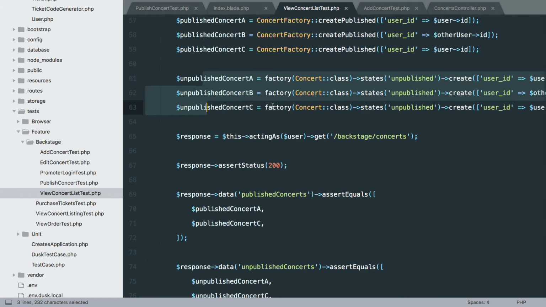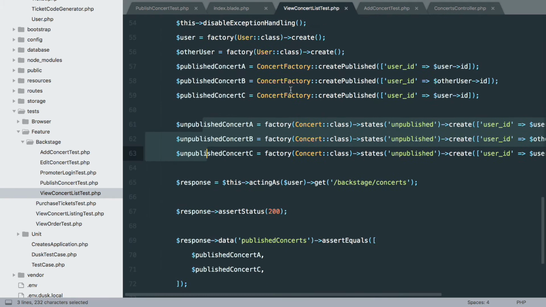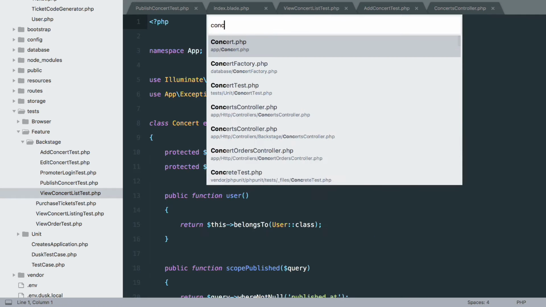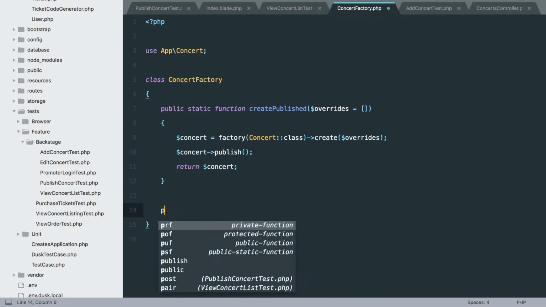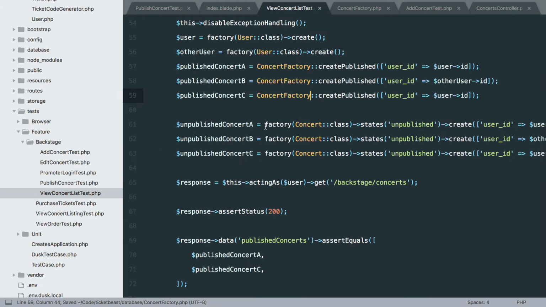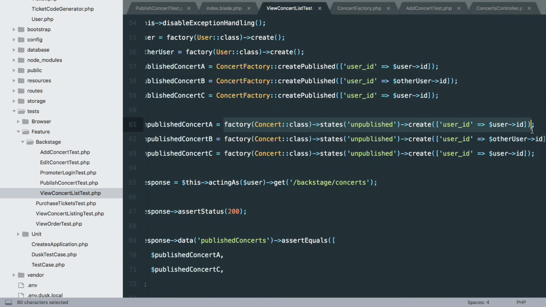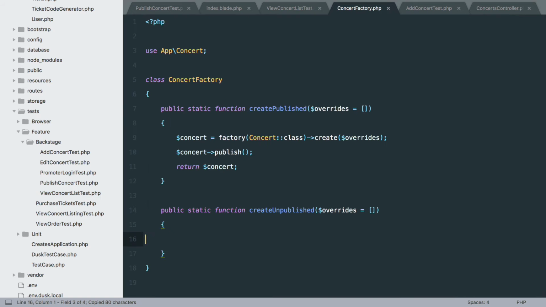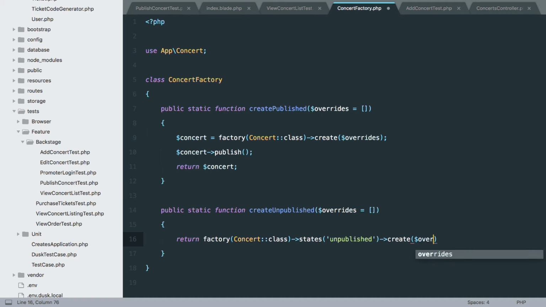One last thing that we might want to do here, like we mentioned at the beginning, is using our concert factory to simplify this a little bit. So let's head over to the concert factory class, and we'll add a new static function called create unpublished. And this will again take overrides like we've been doing all along here. And it's going to be really simple. We're just going to want to take this implementation basically, copy this, paste it in here, but return it. And all we're going to do is pass through all of the overrides.